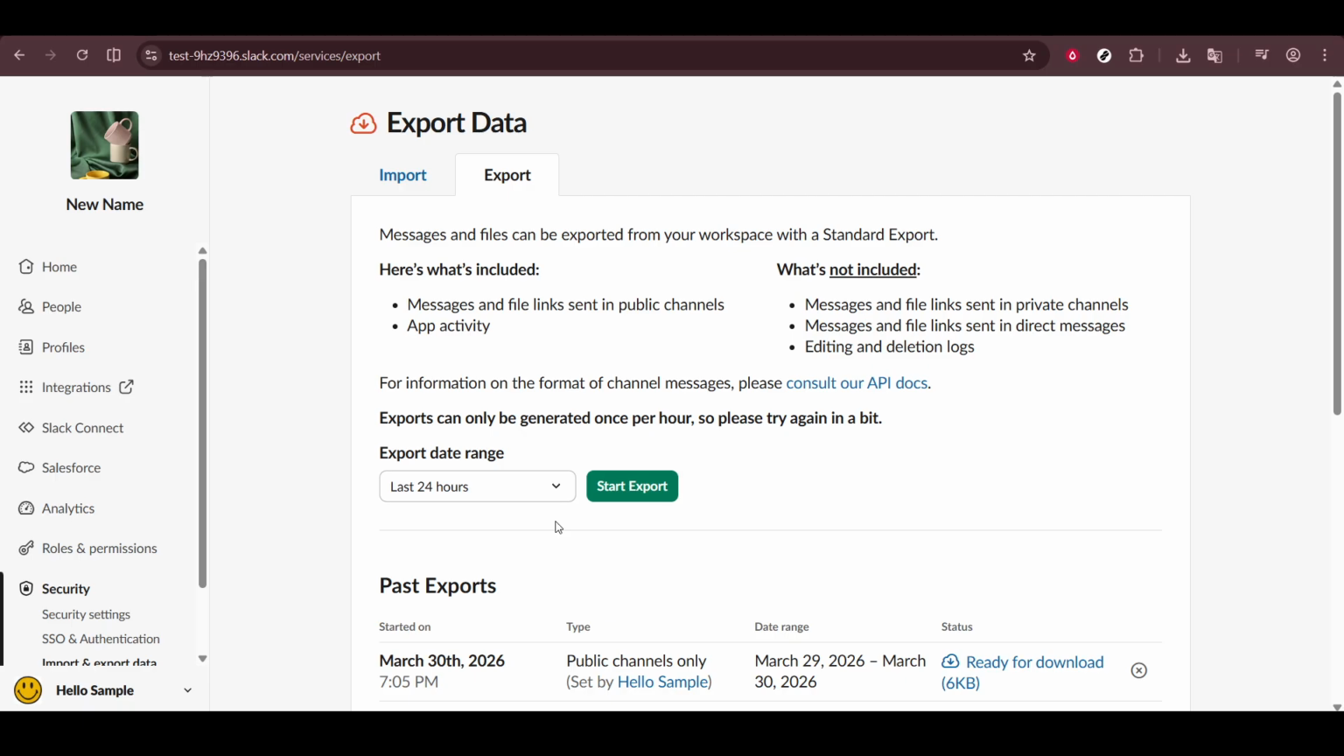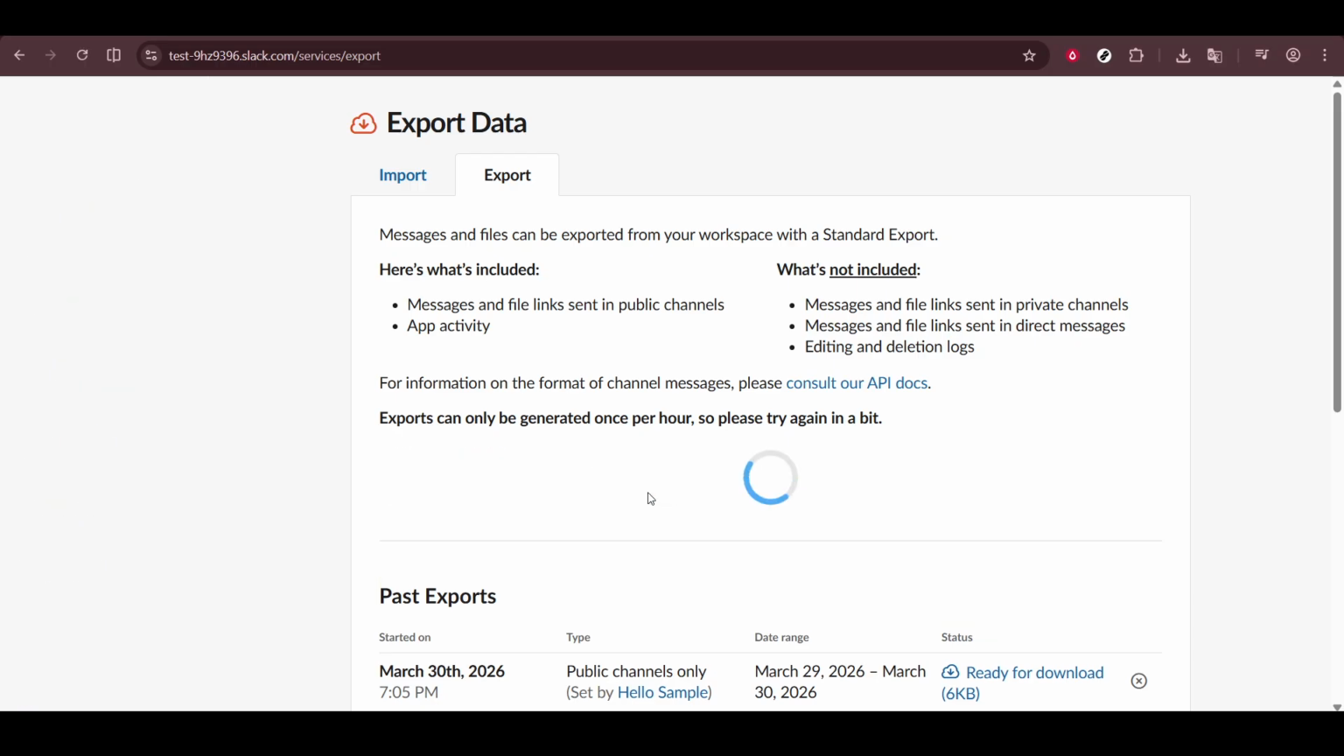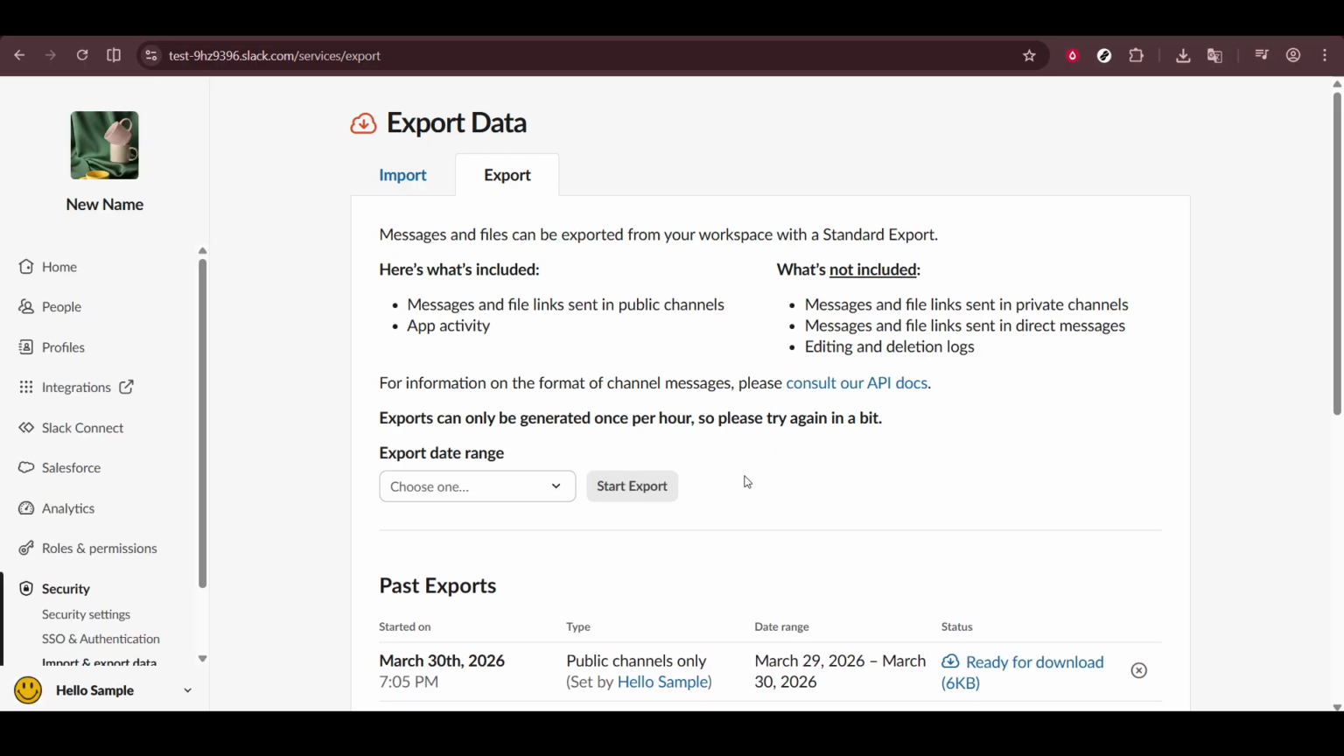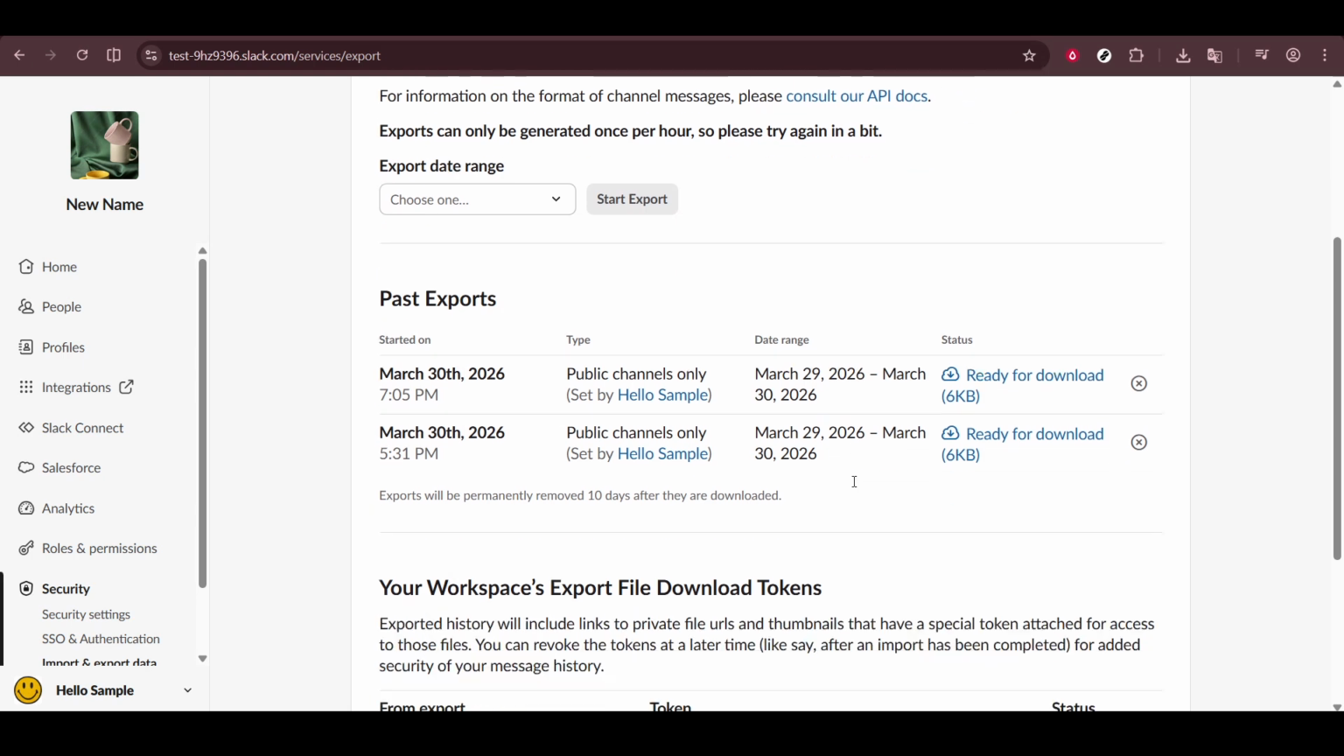Once you've explored the options, select the date range that fits your use case. For quick demonstrations, last 24 hours is a simple choice. When you're ready, click Start Export. Slack will begin generating your archive in the background, and you'll see a confirmation that your export is being generated. Large exports can take time, so this step may not finish immediately.